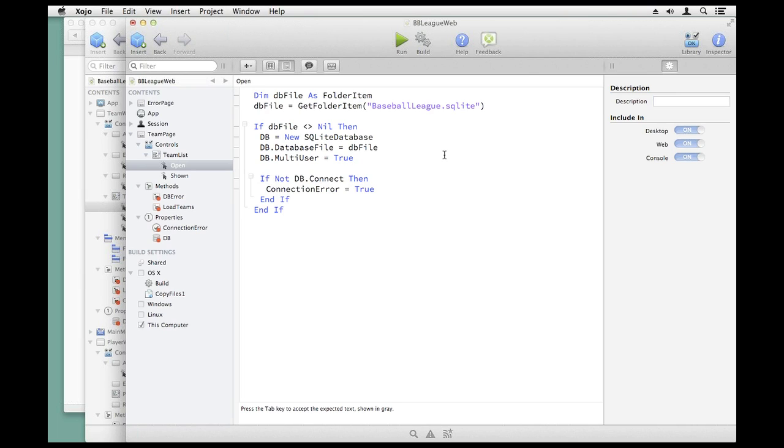And you can use multi-user on a desktop app as well. And it would probably improve write performance. It creates a few extra files alongside the SQLite database file. But there also may not be any reason to, but you can change it and see if it makes a performance difference in your applications.